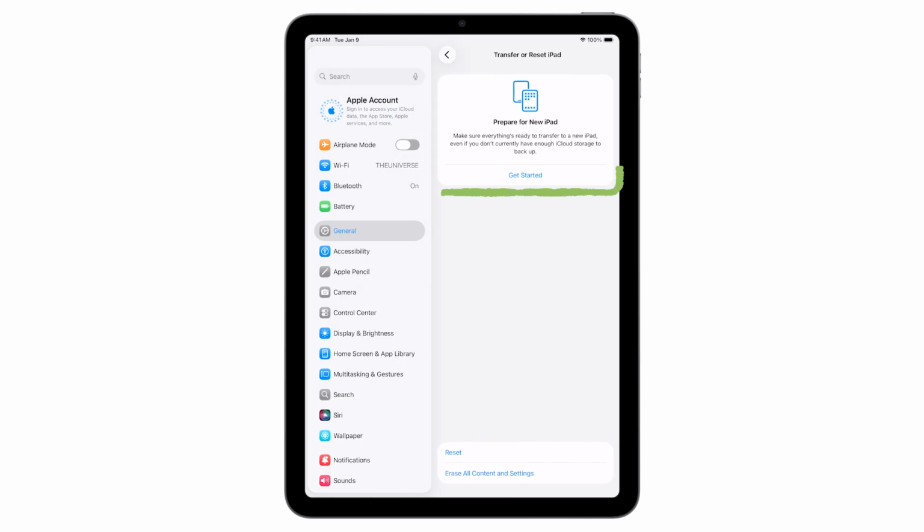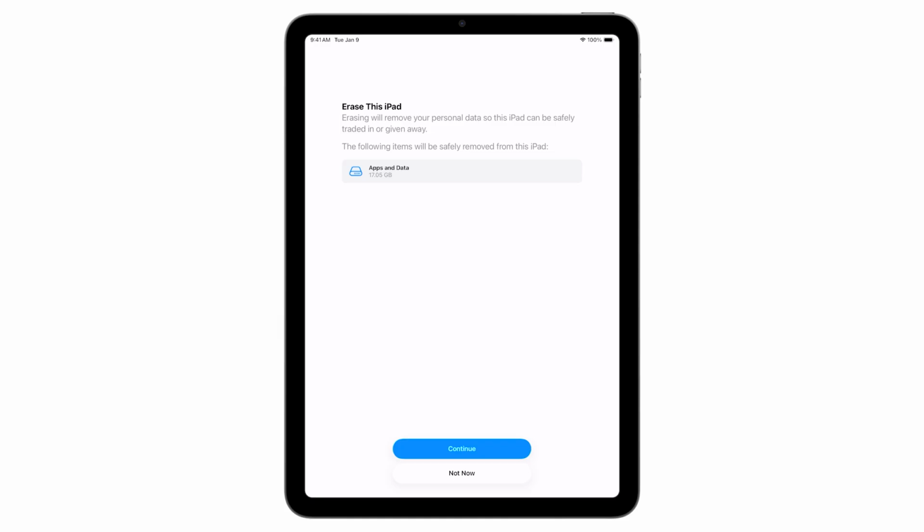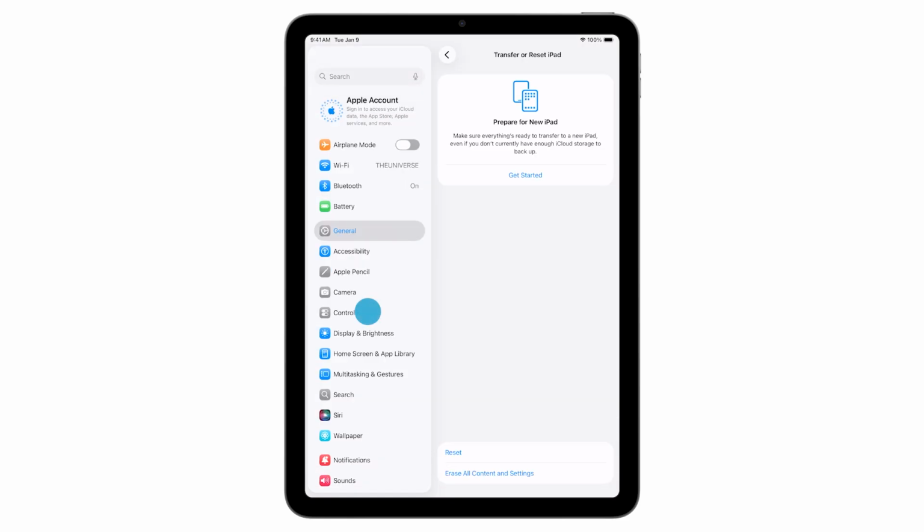We can tap Get Started to back up and prepare information to be transferred to the new device, or if the device just needs to be wiped, we can tap Erase All Content and Settings in order to erase it. Erase All Content and Settings removes all personal data from the device, but leaves the system volume intact, so installing a new operating system isn't necessary. I don't want to do this now, so I'm tapping Not Now.